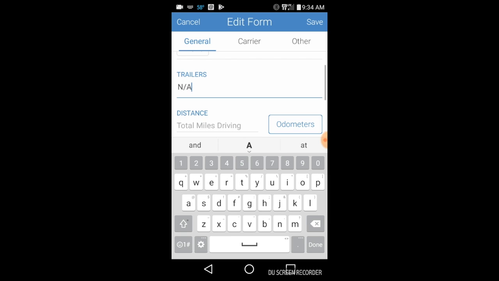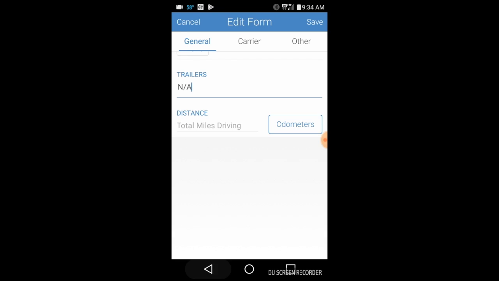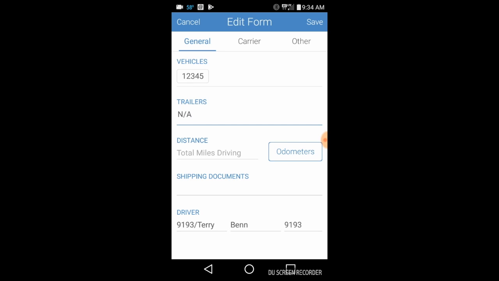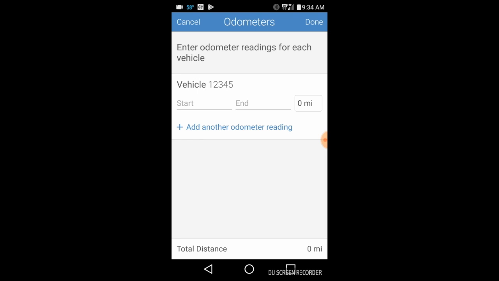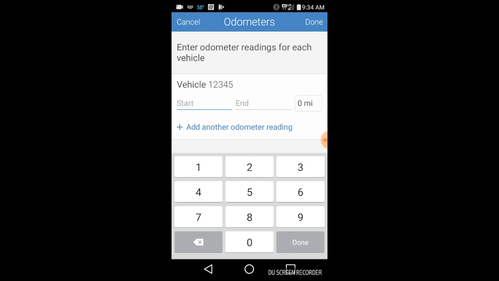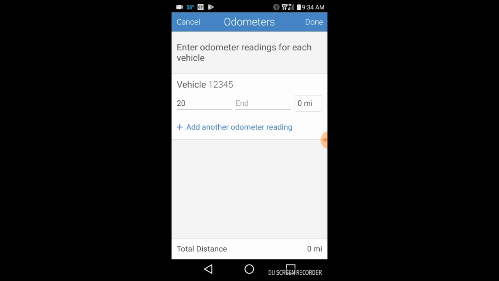Then we're going to go to where it says distance. We're going to go to the odometer. And you're going to put in your starting odometer. And if it's a brand new vehicle, it could be 20 miles, 10 miles. We'll just say your odometer on a brand new Class A said 20 miles. And we're done. At the top right, you're going to click done.